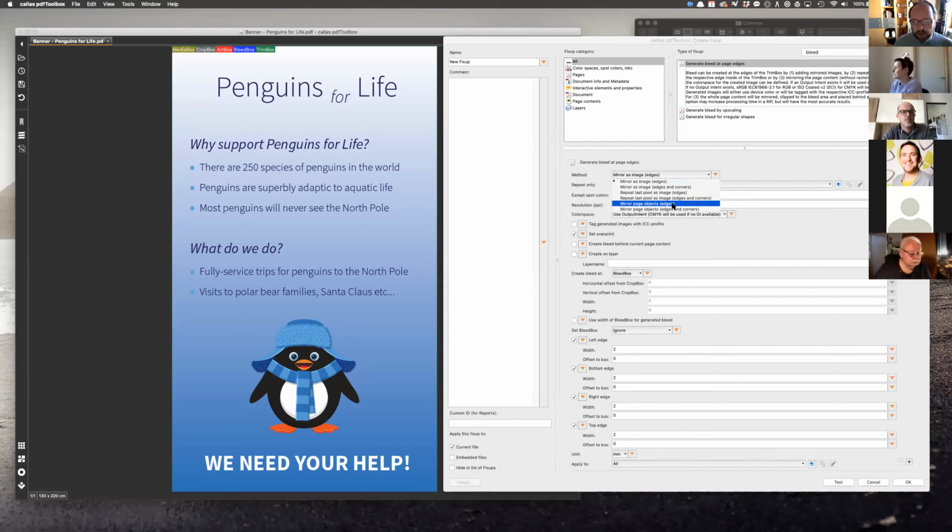The mirror page objects doesn't have that, because the objects you have outside the page in the bleed area will be the exact same ones as the ones you have inside of the page. Other than that, it behaves exactly the same. It will mirror and then it will clip, so you only see, again, the width of the bleed that you want on each side of the document.